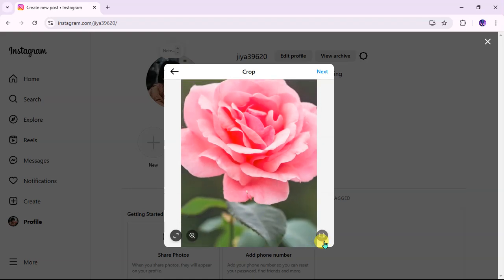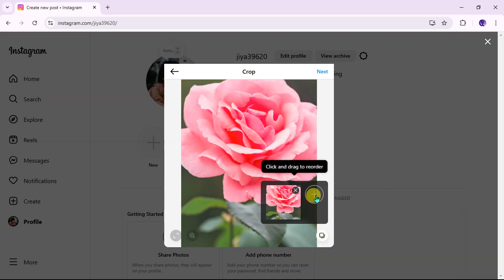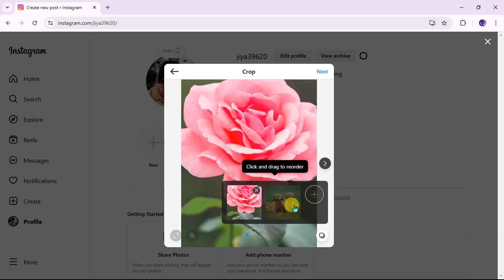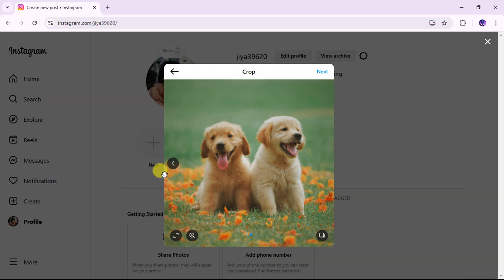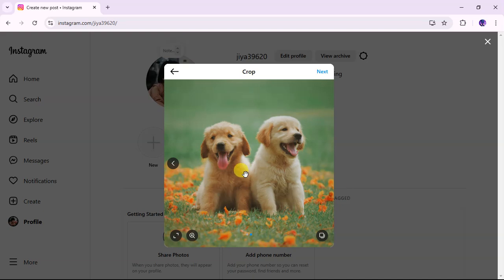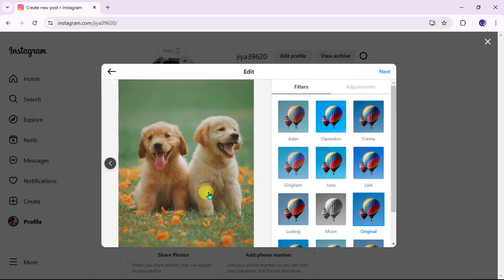And here you can add multiple photos. You can see the plus sign in the circle, you can add, and you can add the second photo also. Okay, and after that you just click on this arrow and you can see the second photo and the first one. So this is the way you can add multiple photos on one post, and click on next to upload it.